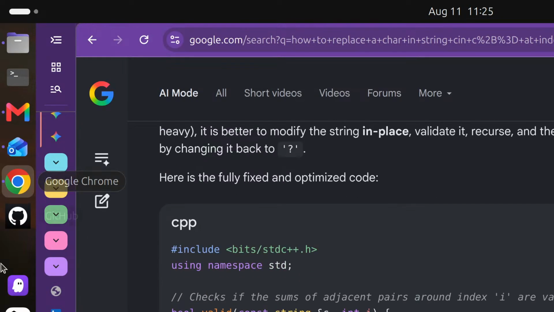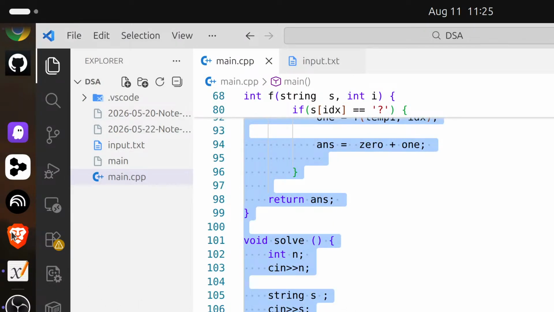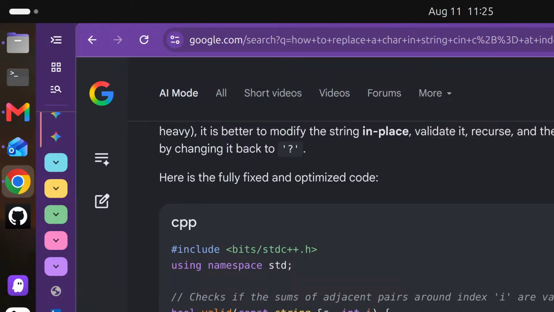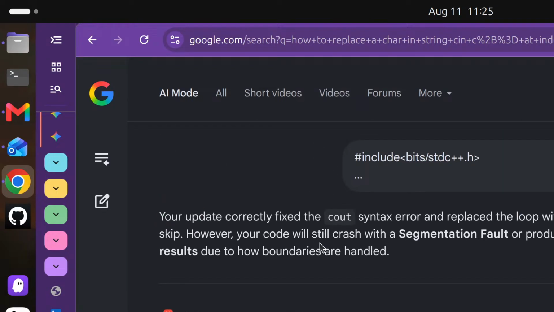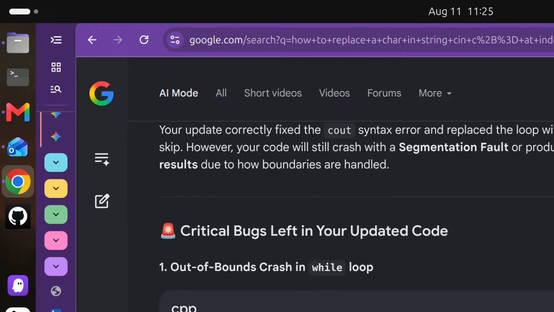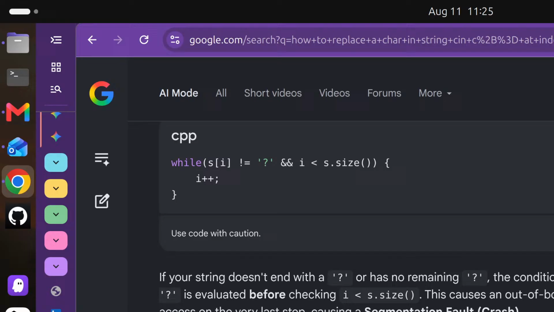Okay, I am pasting this code again for you. Let's check my code here. So with the count, there is a syntax error, and replace the loop while escape. However, the code is still crashing. The boundaries are handled, out of bounds. I and i end up at question mark and remaining question mark before checking.